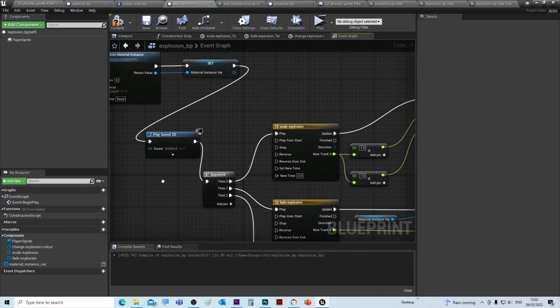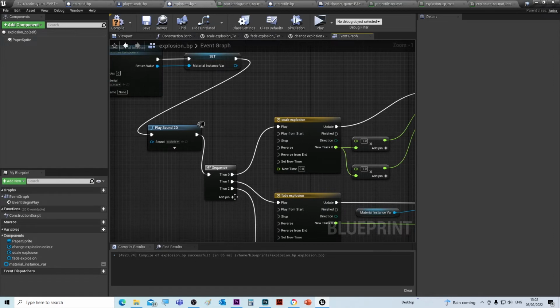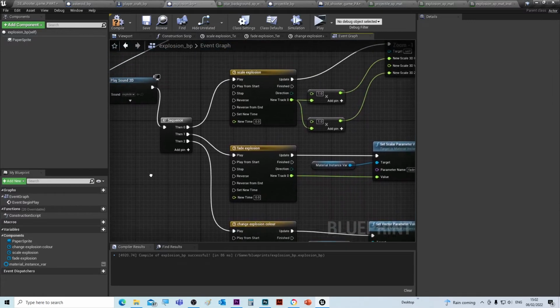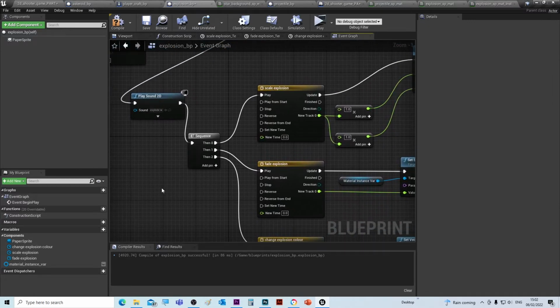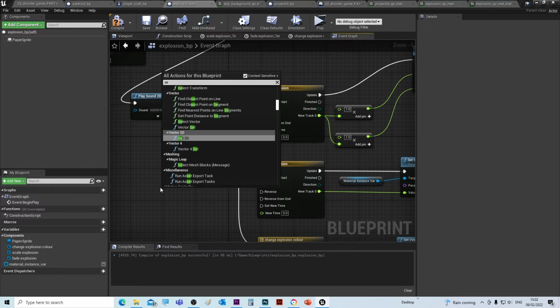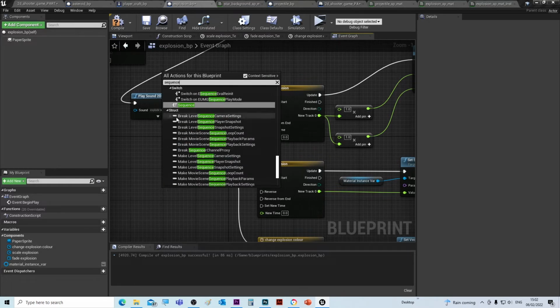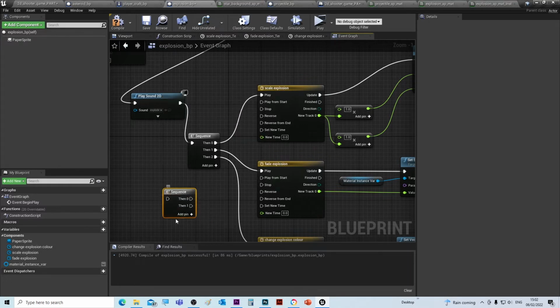And then finally we get to the sequence node, which will then activate 3 different animations at the same time. So that's a sequence node. If you type in sequence, you'll find a sequence node there. And you can add as many sequences as you want by just clicking on the activation pin to add a new one.